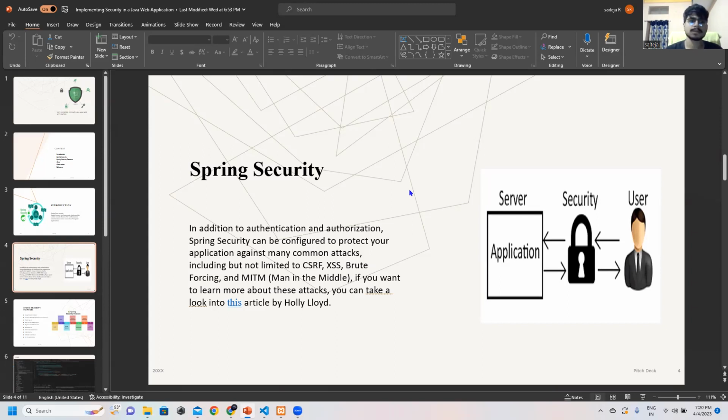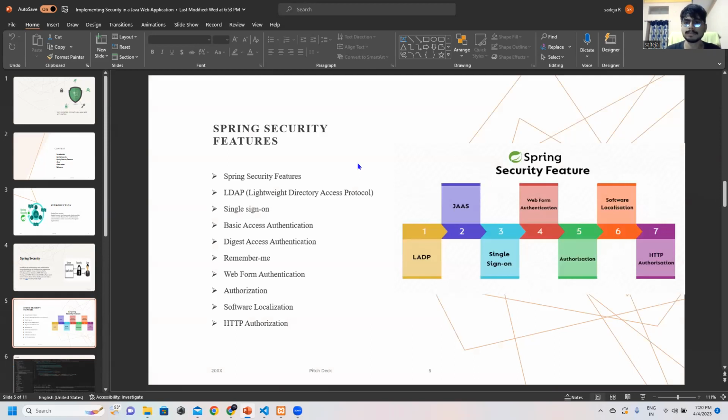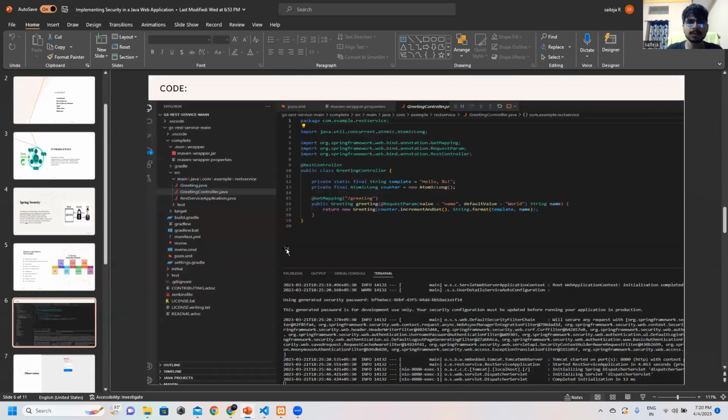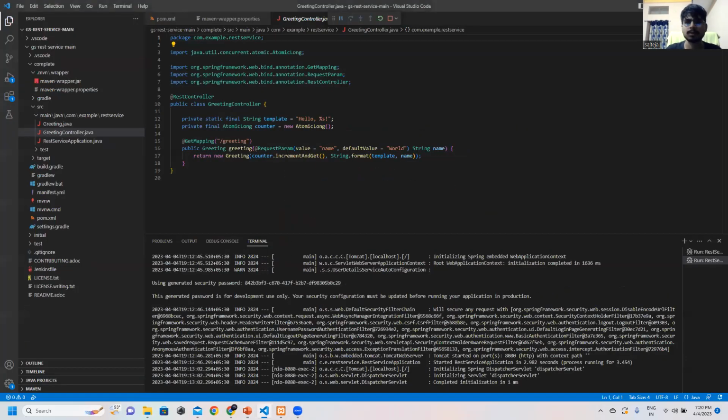Going to the next slide, the features of security: basic access authentication, digest access authentication, remember me, LDAP, and other Spring Security features. These are all the features of Spring Boot security. And going to the next slide, the observation. Now I'm going to the code.